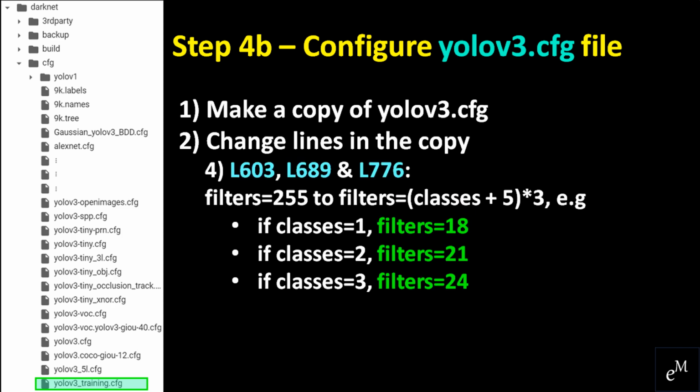And then we need to amend the number of filters according to the number of custom objects in line 603, line 689, and line 776. The number of filters is defined by the equation: we add 5 to the number of classes and then multiply the sum by 3. For example, if the number of classes equals 1, we will set filters to be 18, and so on.